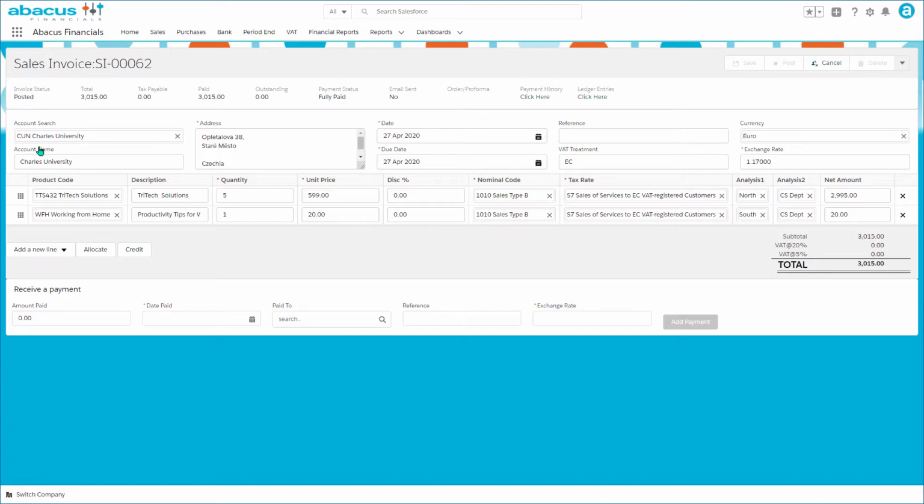The invoice has two parts. Firstly, you have the header, which is the information which is defaulted down from the customer record. Also in this section, you can see the status of the invoice, whether it's been posted, the total, tax, paid, outstanding, email sent, payment history and the ledger entries. Then you add to each of the invoices the invoice lines. That generates the amount, VAT and so forth. And when you're ready, you post it.